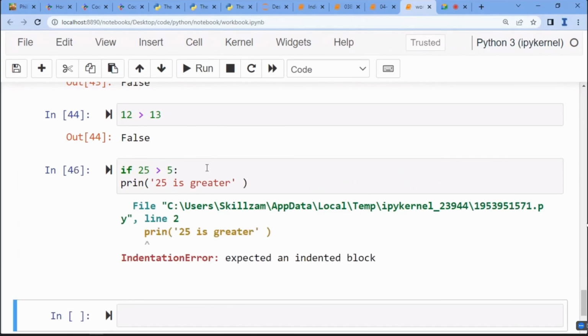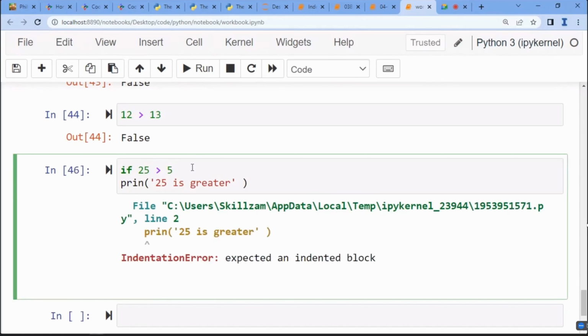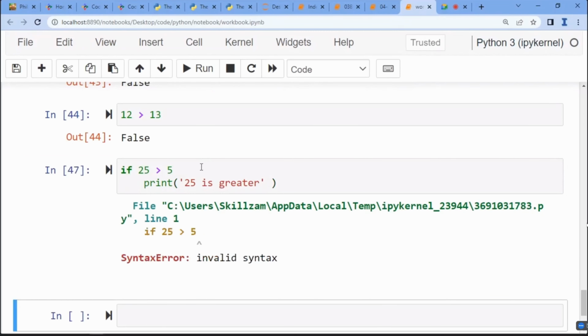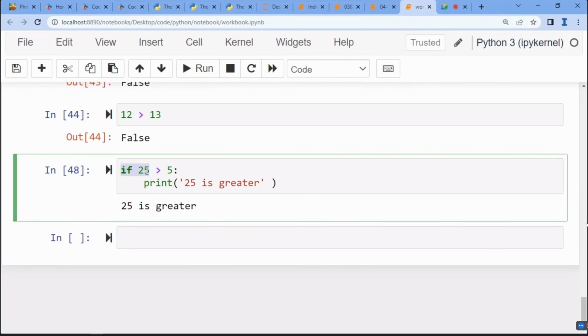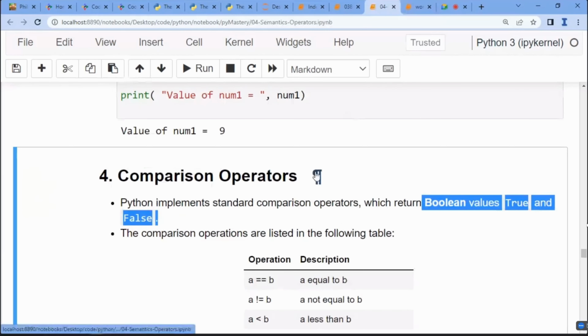Okay, so now this is how you are going to use them. Okay, unexpected indentation. All right, let's give this indentation. Okay, so now what it is saying: if 25 is greater than 5, print 25 is greater. So obviously this condition is true, then you are going to print this. All right. So whenever you have an if condition or elif condition, you are going to use these comparison operators very often in that context.